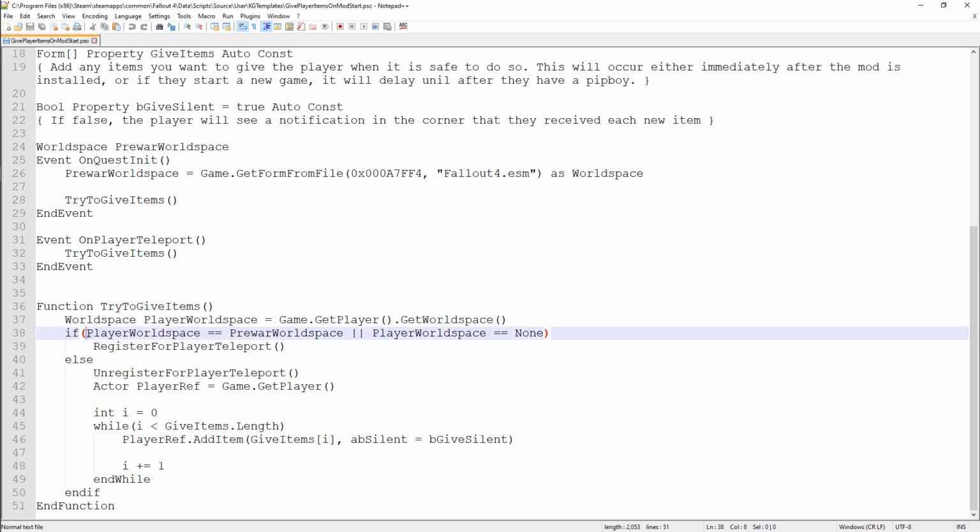And if the world space does not equal the pre-war world space, so it fails this check, and it also doesn't equal none, then that means they're probably in some other world space. They'll be in the Commonwealth, or Nuka World or Far Harbor, and in that case we want to give them the items. It's safe to give them the items. They're done with the pre-war area, wherever they may be. So then we unregister for the player teleport so that this doesn't keep firing all the time.